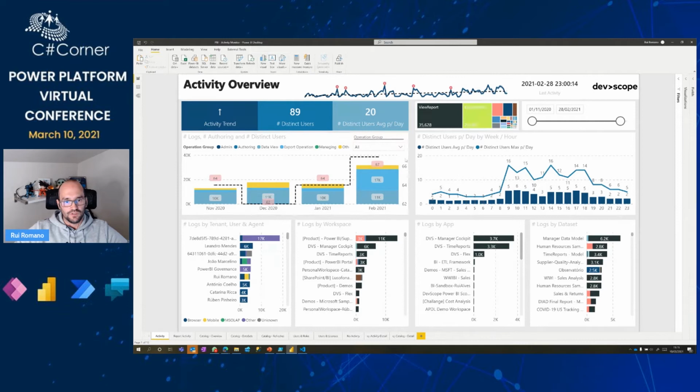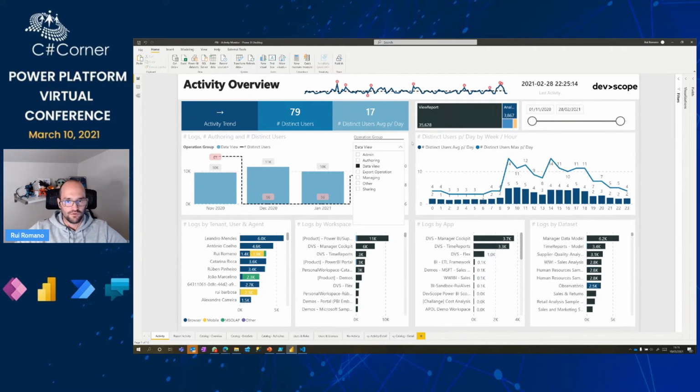One thing that I like to do is I can come here and I just want to look at data views. So what is a data view? It's a view of the report, it's an analyze in Excel, it's a view of a dashboard. And the data views actually have not a positive trend, so it's not growing.